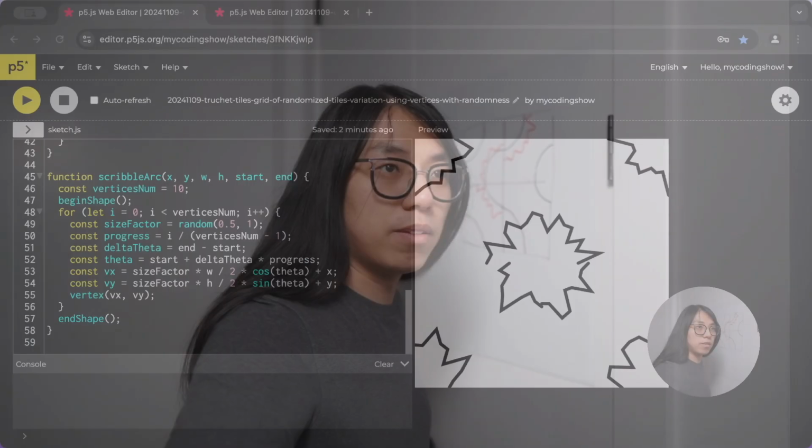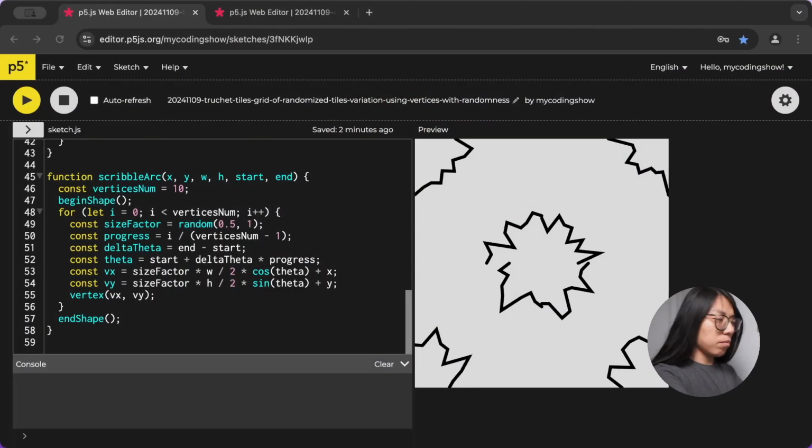So let's do that in our code. How do we make sure the first one and second one is exactly the center? That is simply by not applying the size factor, or making the size factor 1 for the first vertex and the last vertex. And what do I mean by that? So size factor right now is random.